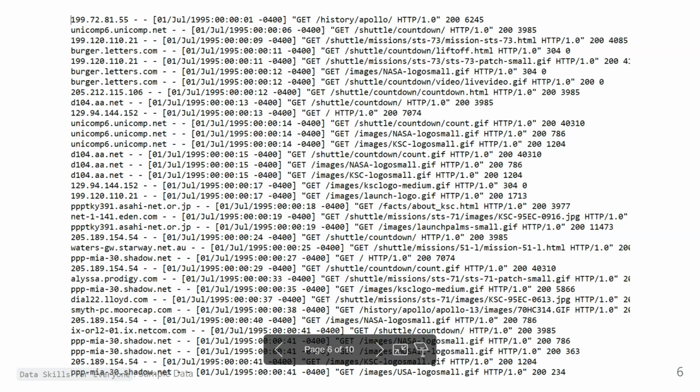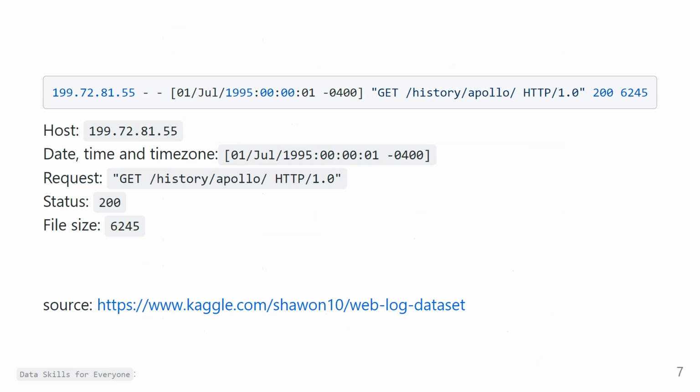Now, the log file we're using today looks something like this. This is a server log file consisting of several rows of records for any time a resource was requested from the server. Each record includes information about the host, the date and time, request type, and even the request URL, the HTTP status code, the file size. And all these things are encoded in this string here.